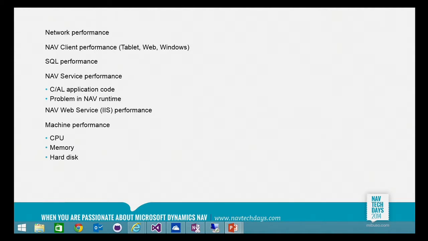And each of the logical blocks we saw on the previous slide is a component which can be on a separate either physical or virtual machine. So a perf problem can be caused by high CPU utilization, low memory, or issues with the hard disk.